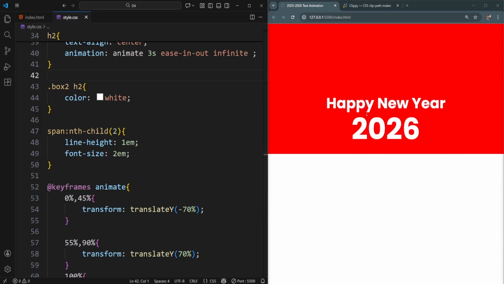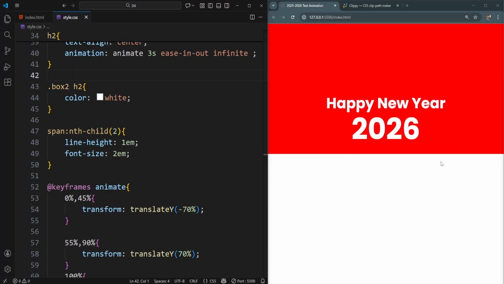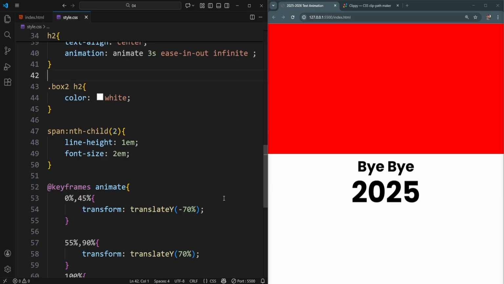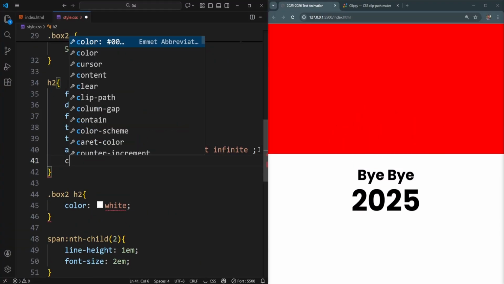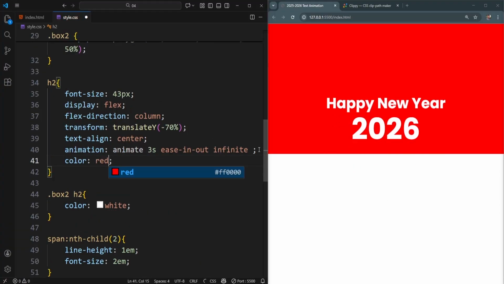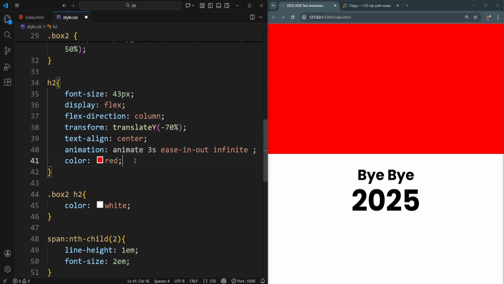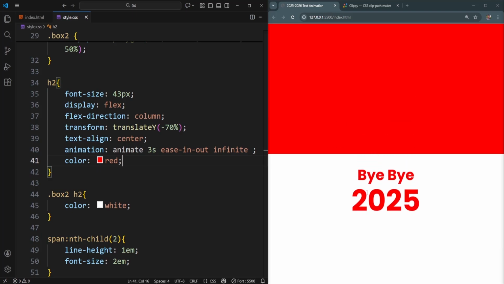And the only thing left now is that we need to change the color. Whenever the text moves from box 2 to box 1, we need to change the color. We need to make it red, not black. For that, in our h2 selector, I'm going to add the text color, and I'm going to make it red, and save that file. After saving, whenever it moves down, as you can notice, it changes color and becomes red, and whenever it moves upward, it becomes white.